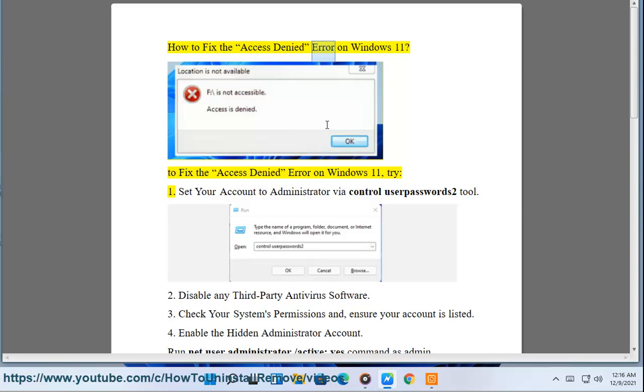How to fix the access denied error on Windows 11. To fix the access denied error on Windows 11, try: 1. Set your account to administrator via the Control User Passwords 2 tool. 2.